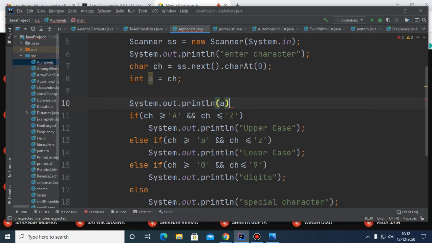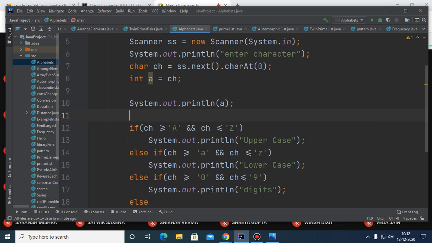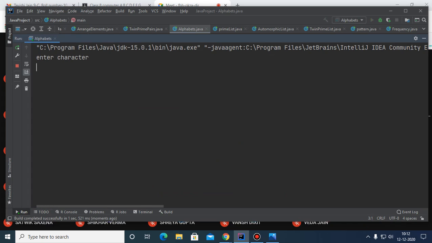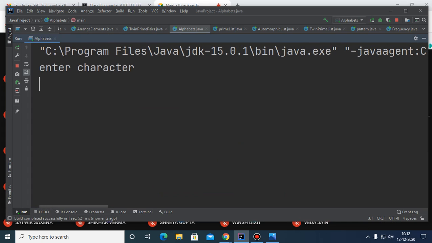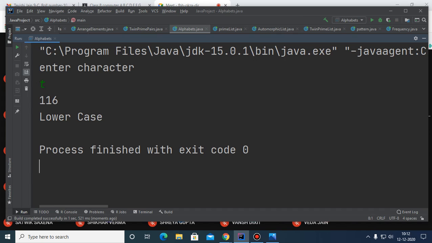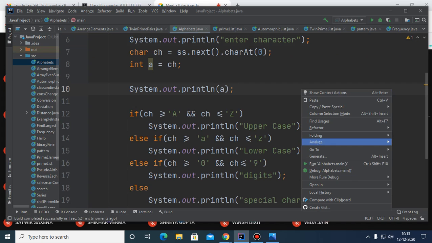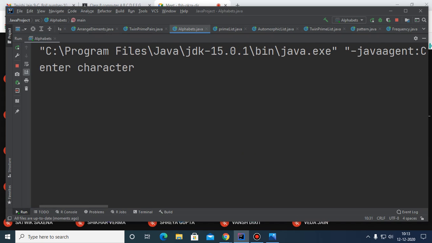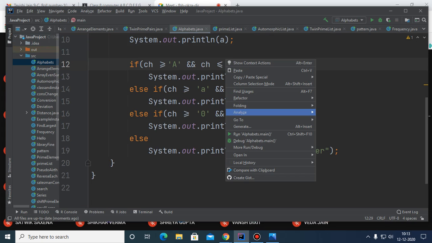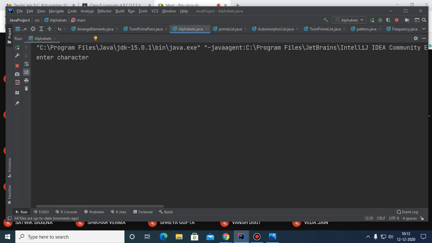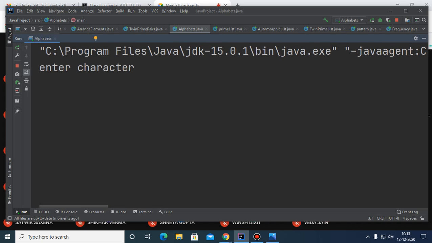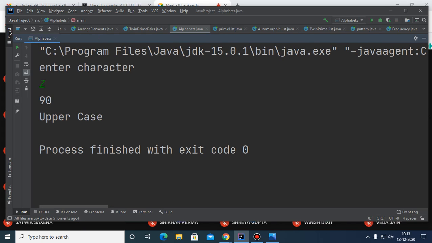If you print like this, suppose here the special lowercase alphabet is t, you can see that its ASCII code is 116. If it is capital A, then its ASCII code is 65. And if it is capital Z, then its ASCII code is 90.